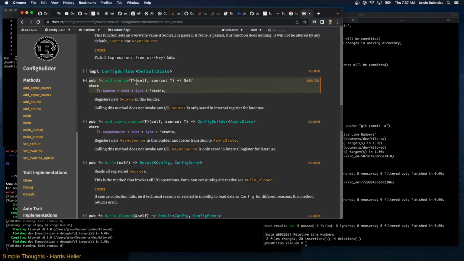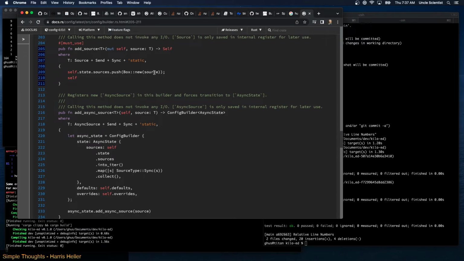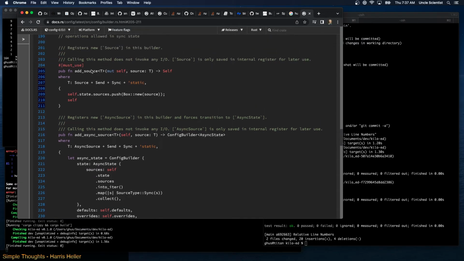But I think we're not going to do any async stuff. So this registers a new source in this builder. Add source: calling this method does not invoke any I/O. The source is only saved in an internal register for later use. But it doesn't open a file, right? It just pushes the source type. And the source just has to be Source plus Send plus Sync and 'static.